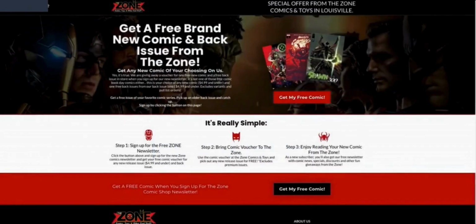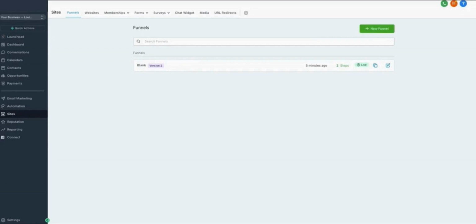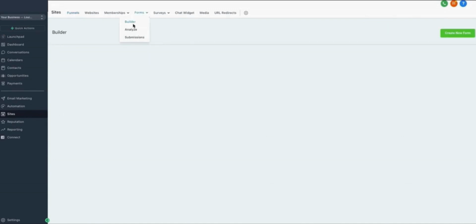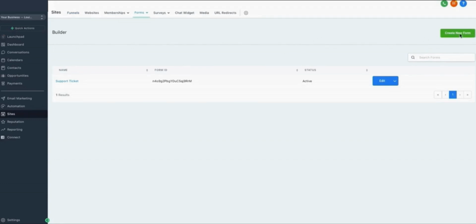Before you can actually use a form on a page, you have to build one. What you're going to do is navigate to the site section of the platform, go to Forms, and go to Builder. OK. Once you're in the Builder, you're going to click Create New Form. This is going to bring up the form builder for us.